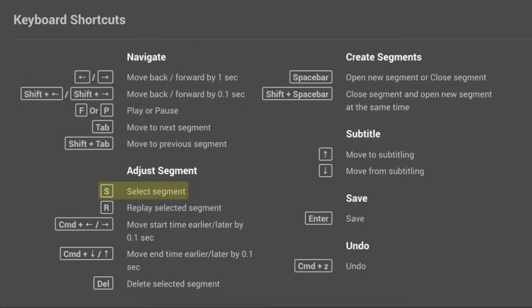Once a segment is selected, hold the Ctrl or Command key and use the left and right arrow keys to adjust the start of the segment. To adjust the end of a segment, hold the Control or Command key, and use the up and down arrow keys. Finally, we can save our work by pressing the Enter key, and we can delete a segment by pressing the Delete key. The shortcut keys can be difficult to remember at first, but after practicing, using them will become second nature to you.